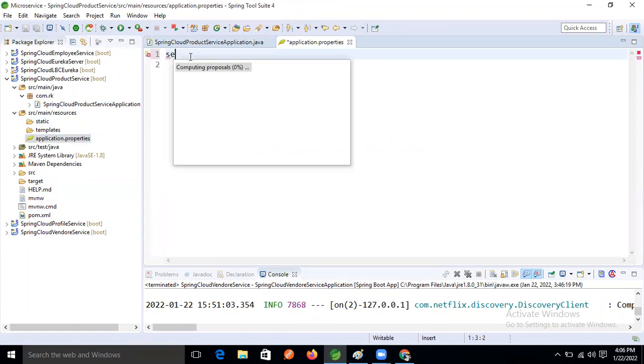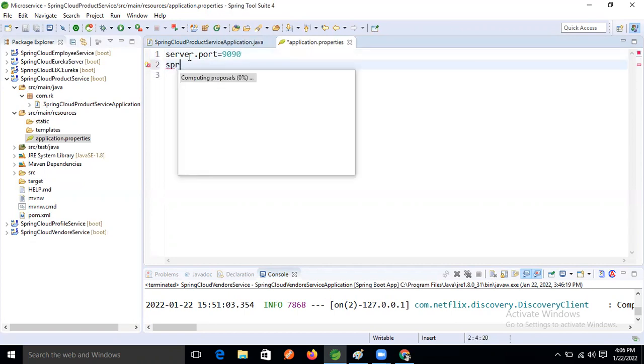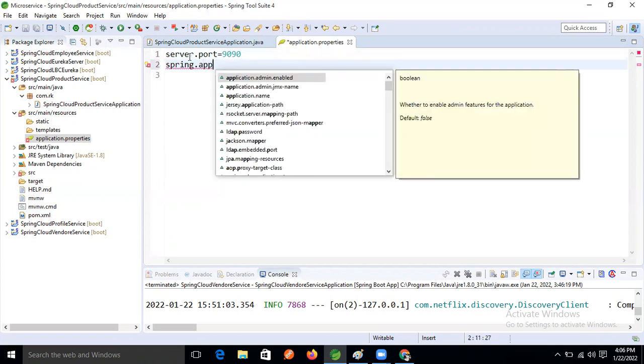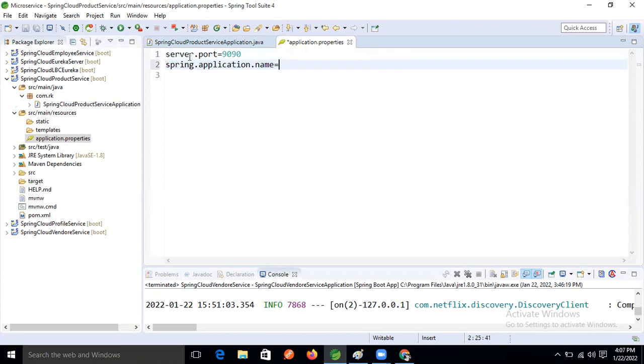So in the properties, we will write server.port. Just I'm giving 8080. The port number, let's give 9090. The port number 9090 of our consumer application now, guys. Here, spring.application.name, let's give the application name, meaning the service ID. Let's give the product name: product service. Fine now, guys.